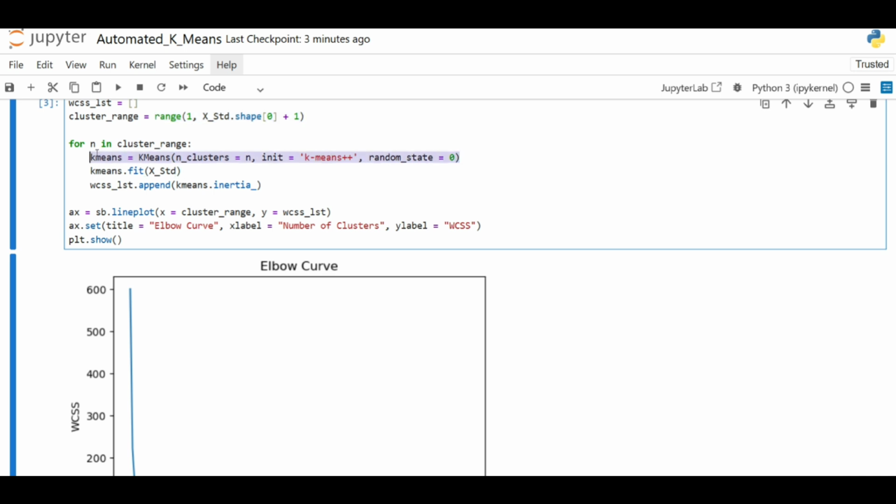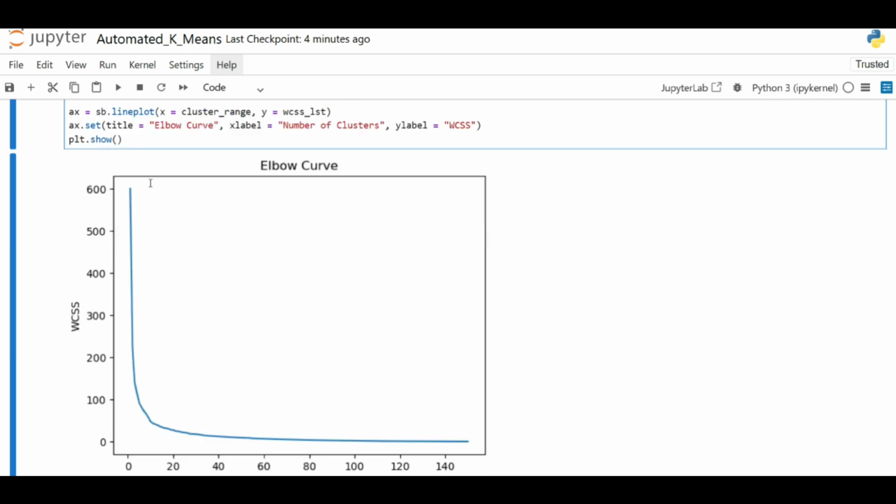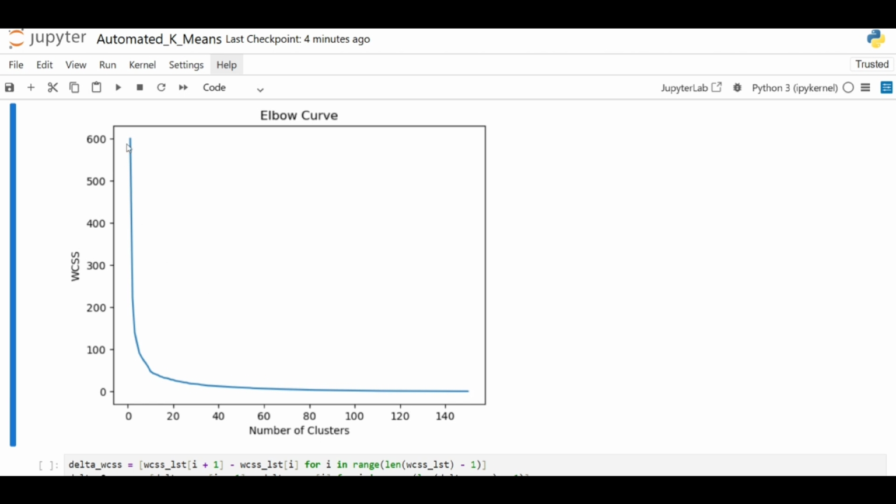What we do here is, for each iteration, we define a k-means object, this classifier, and we fit it to the existing data frame, and then we record the inertia, or what is called the within cluster sum of squares, and we keep appending it for each point, and the resulting curve is what is called an elbow curve. Now, if we have to use this elbow curve manually to determine the optimal number of clusters, we would have to use human intuition or judgment to find an elbow which looks somewhere like here.